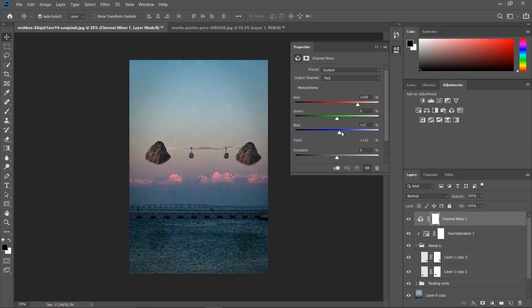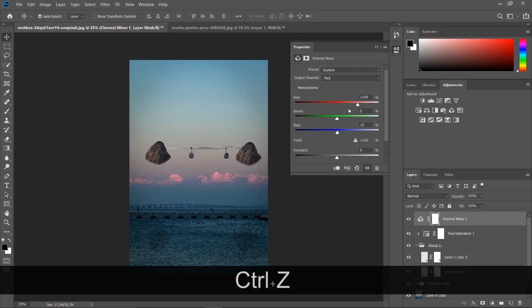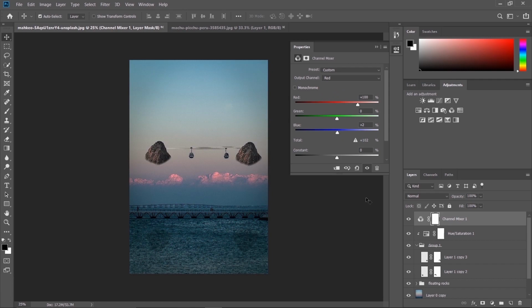Okay, so next thing we're going to do is click on the channel mixer, the icon on the adjustments, and then I'm going to play around with this. Make sure the channel mixer layer is above every other layer, and just play around with the colors.